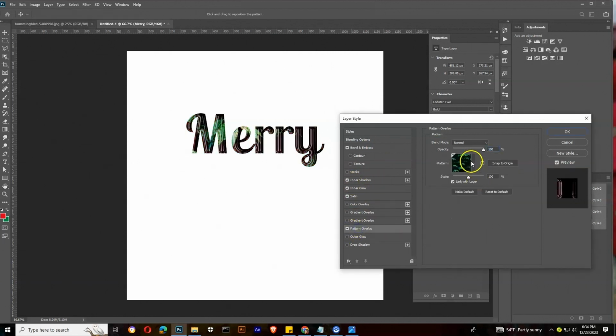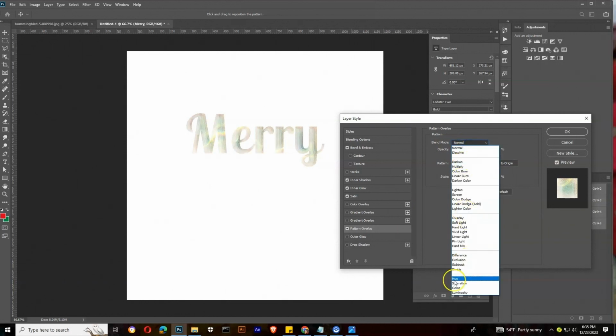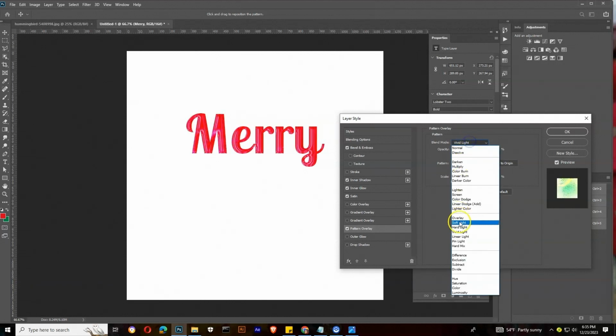Time for another effect, pattern overlay. We will use water pattern. Choose second one so that we can add more detail to the shine. Blend mode is pin light.